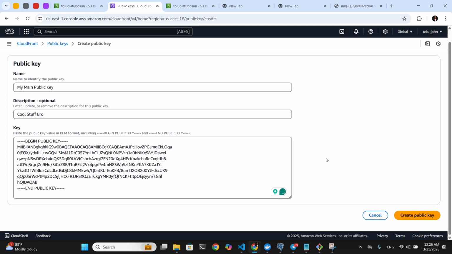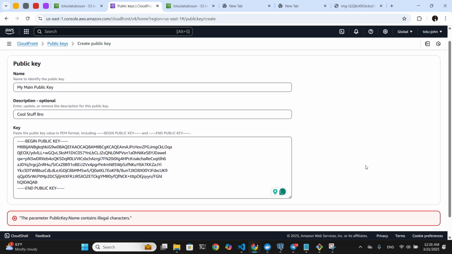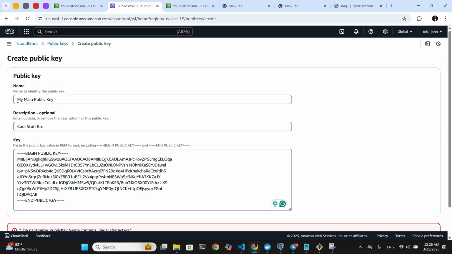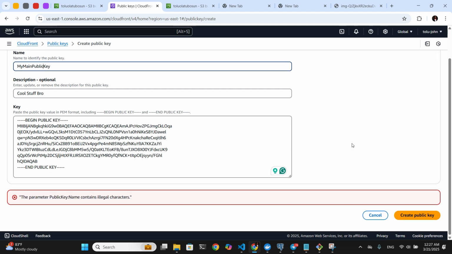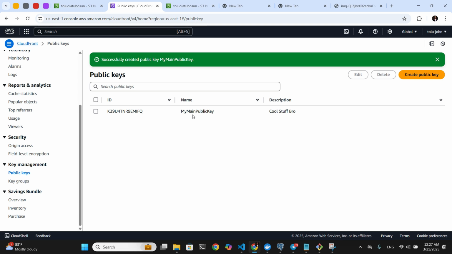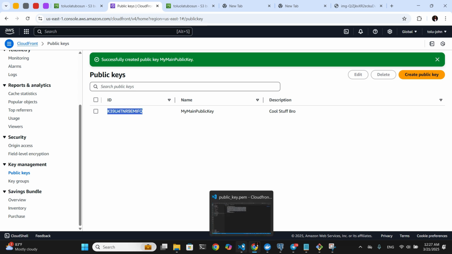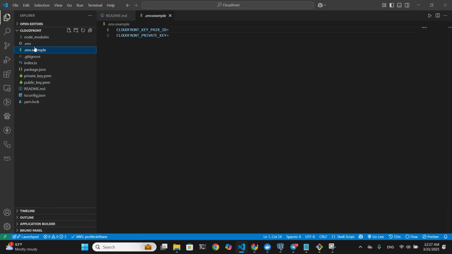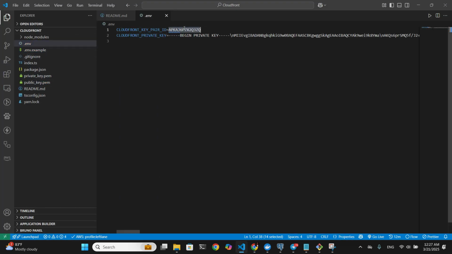So now we have our public key. Create. Okay. Oh yeah, this can't have spaces. Forgot about that. Now create the public key. Okay, now our public key has been created. We can copy this and let's update this over here.